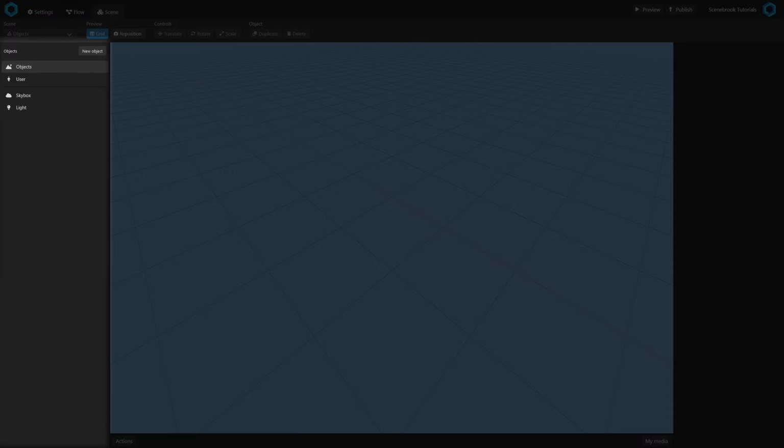Left is the object list. These are all the objects that are currently available in your scene. Objects can be shapes, 3D models, buttons, audio, lighting and much more. In later videos we will discuss these object types and what you can do with them. You can also rename and delete objects here.